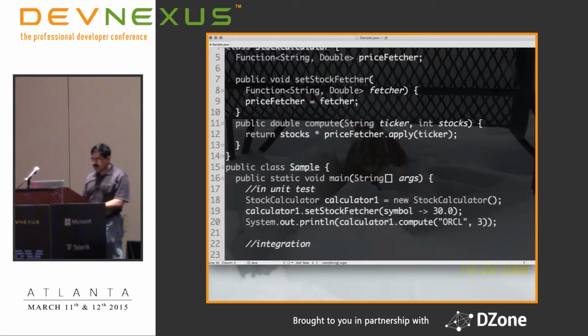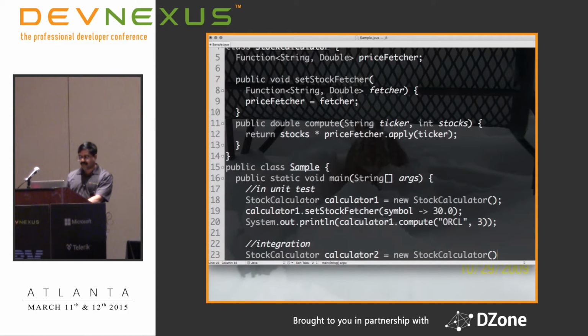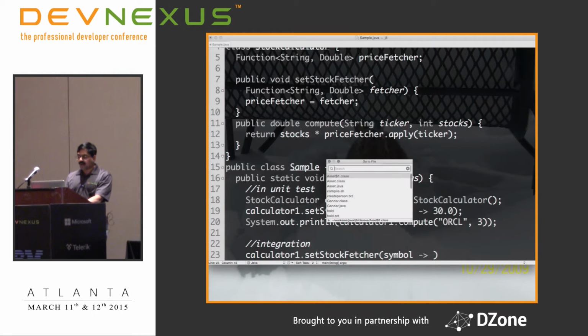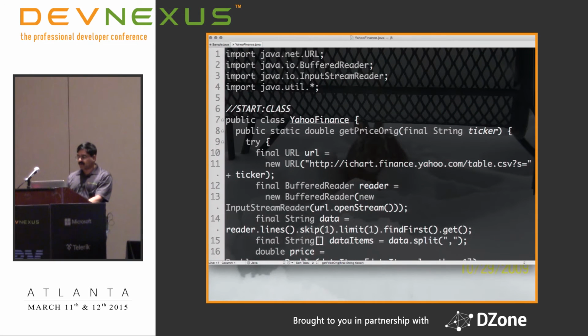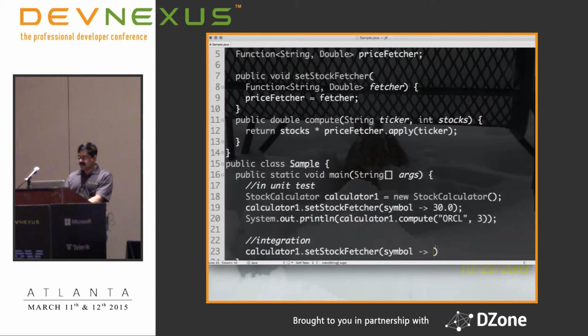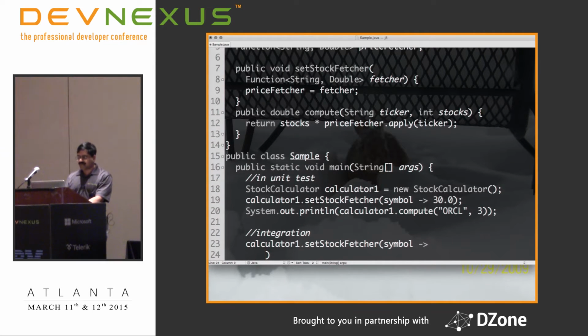So notice what you can do now. I'm going to simply say StockCalculator, and let's call it calculator2 equals, in this case, new StockCalculator. Or actually, we can reset the calculator on the other one. Actually, let's do that. So we could simply say calculator1.setStockFetcher. And given a symbol, what do I want to do? Well, I've got a little class here called YahooFinance.java, which actually gets a price and returns my value for me. So I'm going to simply say over here, the class that I want to use, which is called YahooFinance. Let me just copy that.